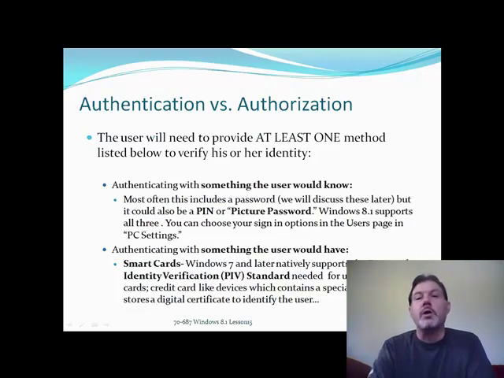First of all, a user can authenticate with something that they would know. Now that usually is a password. Passwords are probably the single most common way that we authenticate to systems and networks in our IT environments. But it doesn't necessarily have to be a password. It could be something as simple as a PIN or a sequence of numbers. Or even some of these newfangled picture passwords that are out. Very common, very similar to what you would see, say, in a banking website.